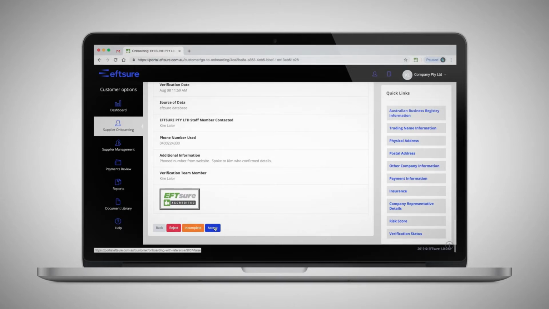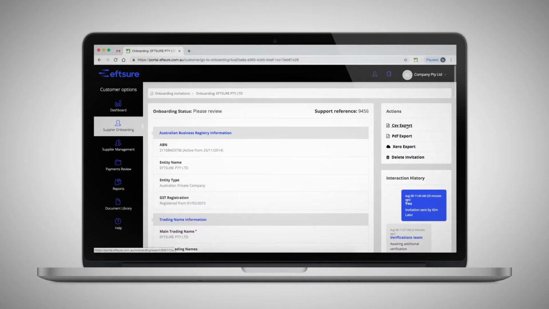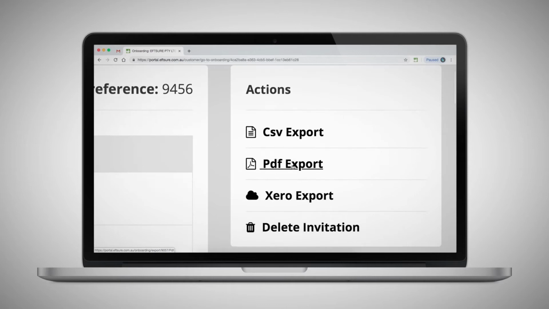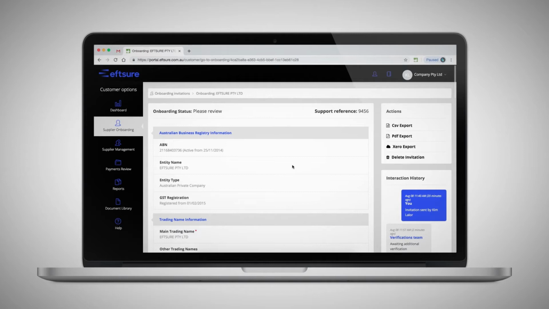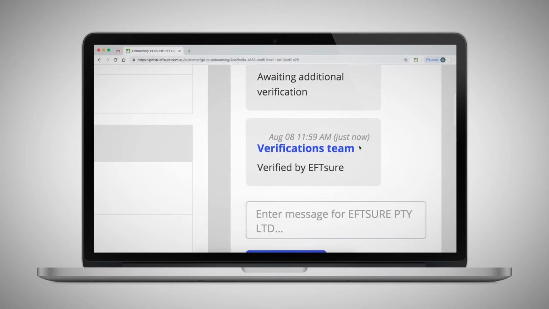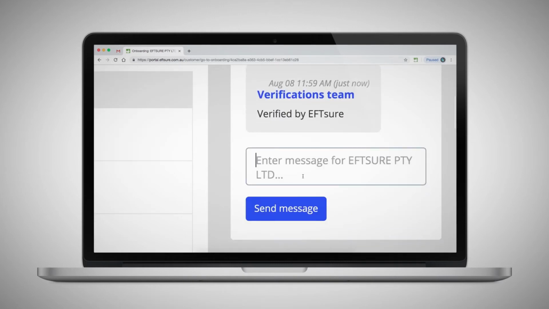The supplier information is now available to download via CSV or PDF for you to be able to potentially import this into your accounting system. We also have API calls available if you wish to integrate with your accounting systems. All of the communication history is logged and shown here in the invite, and you can also send messages to your suppliers directly here within the portal.